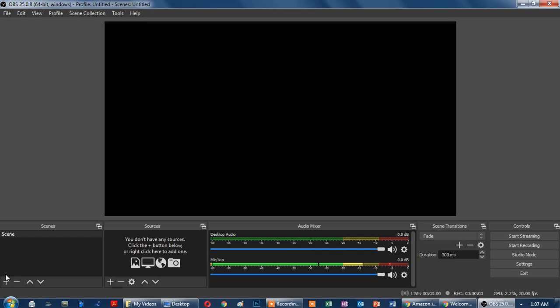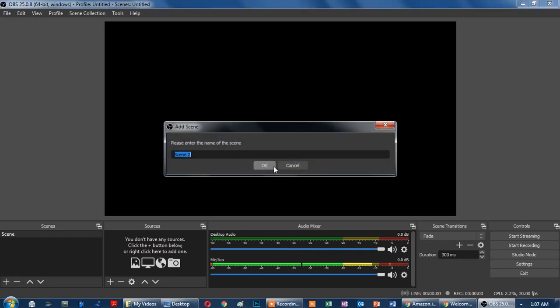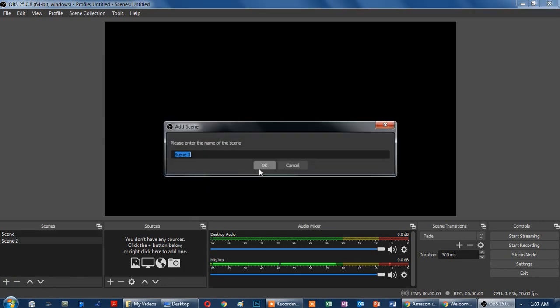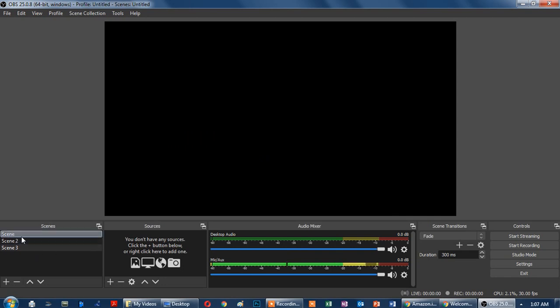If you want to create more scenes, you can create scenes. Just click the plus button here. It will create scene number 2. Click the plus button here. It will create scene number 3. But if I click scene 1, it is blank. Scene 2, it is also blank. Scene 3, it is also blank, because I have not added any resource in here. So let me add some resource in scene number 1. First you have to create a scene, after that you have to add the resources.